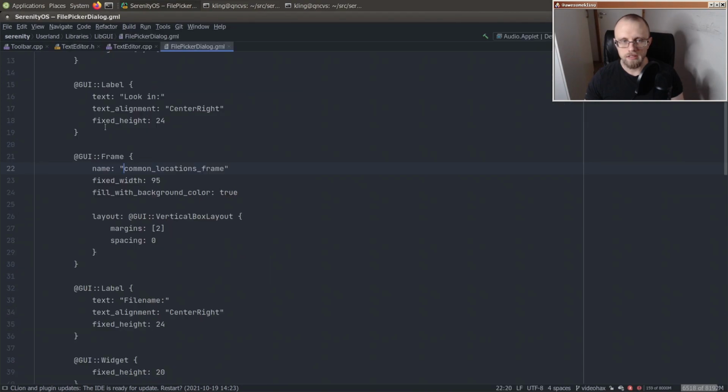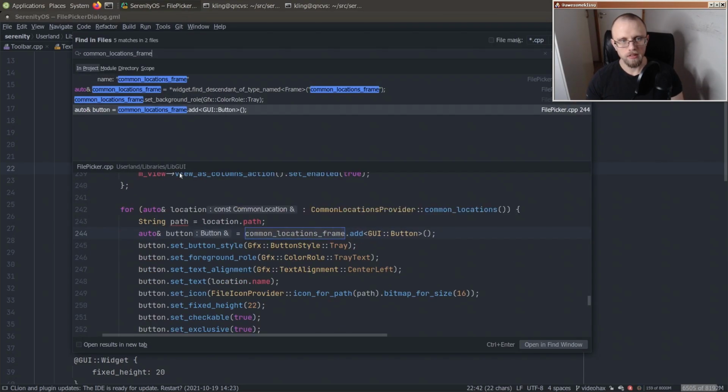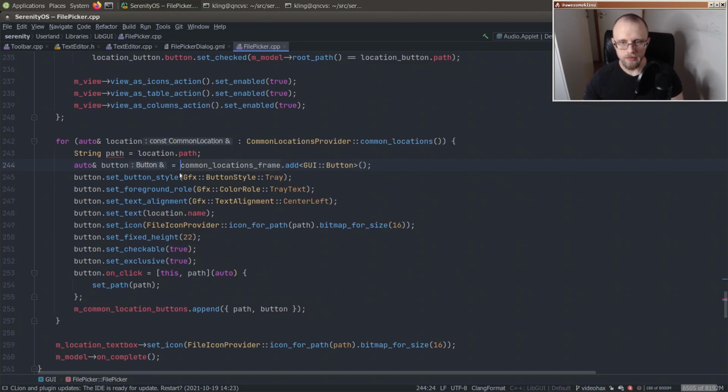That's in the file picker dialog. It's a common locations frame that has a vertical layout. Okay, so here is where we iterate through all the common locations, and then we add a button for each one. Sure, that's fine.